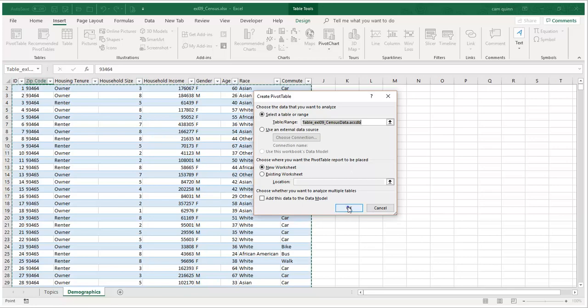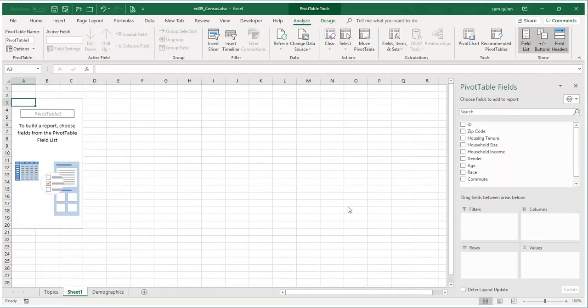I want to create my pivot table on a brand new worksheet, so I'm going to click OK, and you can see it creates a new sheet called Sheet 1. I'm going to drag that to the right of demographics so that I continue to have my logical progression as I work across. Okay, so once you create a pivot table, you'll see what you end up with is this graphic on your screen that says Pivot Table 3. That's the name of the pivot table.